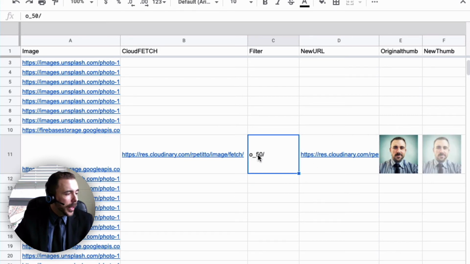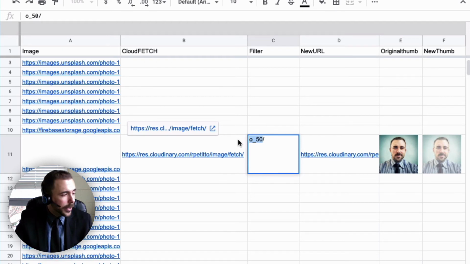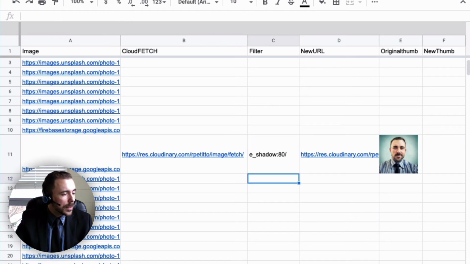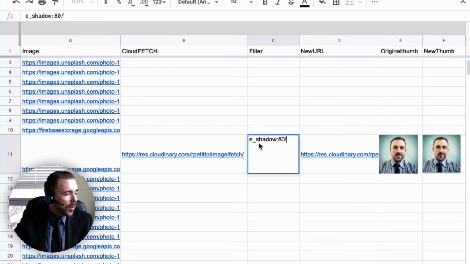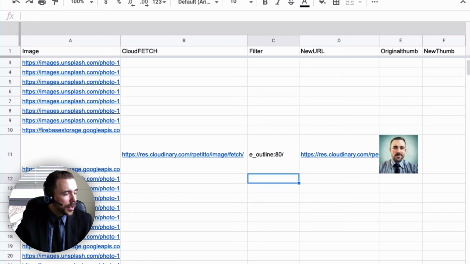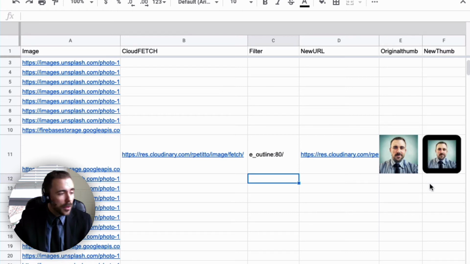There we go. If I wanted it to have a drop shadow, right, I could do e_shadow and then whatever strength I want. And that should generate a drop shadow behind it, and you can faintly see it there, but it's there. Or an outline. That's a really thick outline at 80%. Whoo-wee. Okay, and so forth, right?